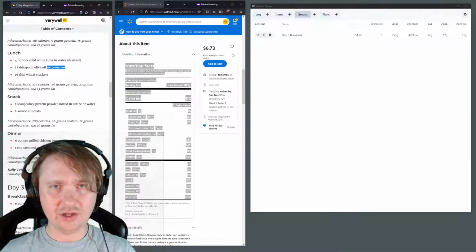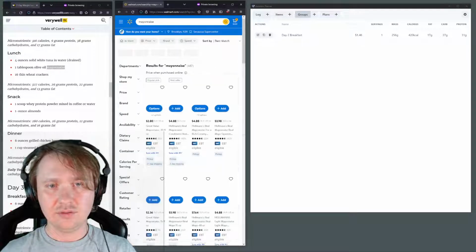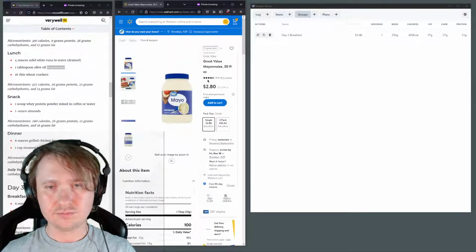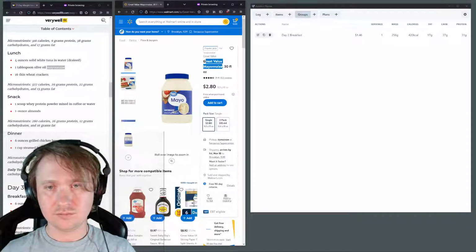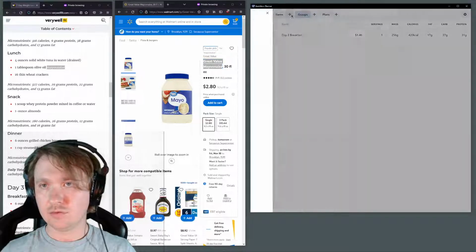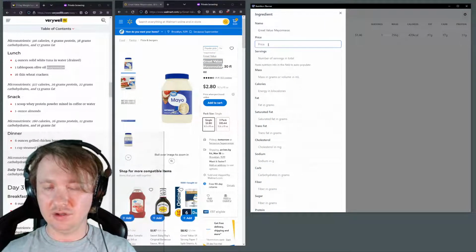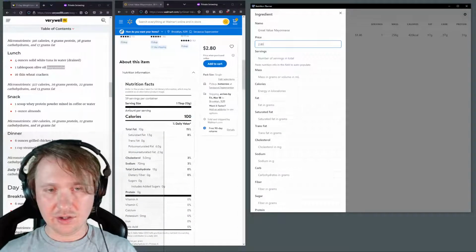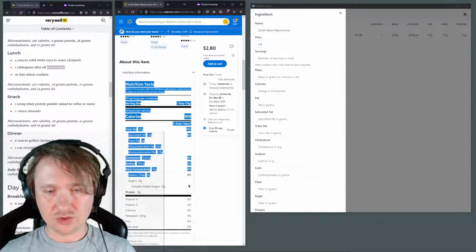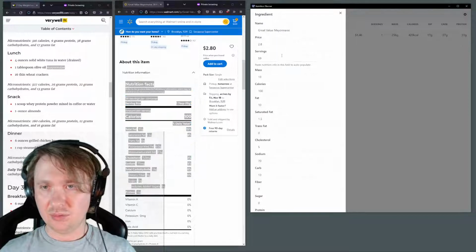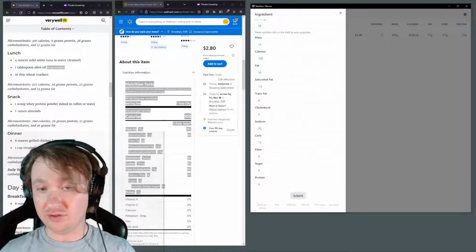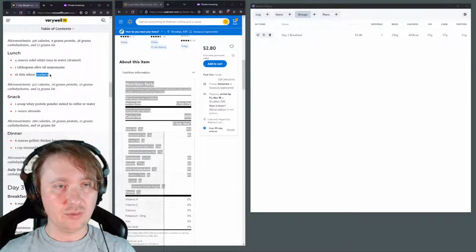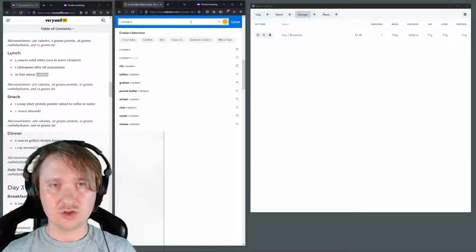So now we need mayonnaise. Go to items. Great Value mayonnaise is $2.80. Grab these nutrition facts, paste it in there. It gets everything this time correctly. And we get some crackers. Just put that in there.